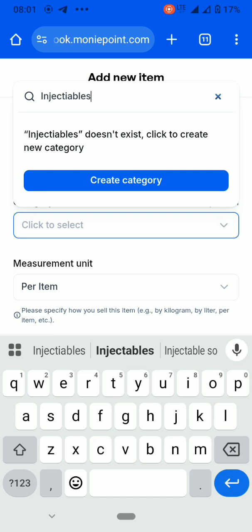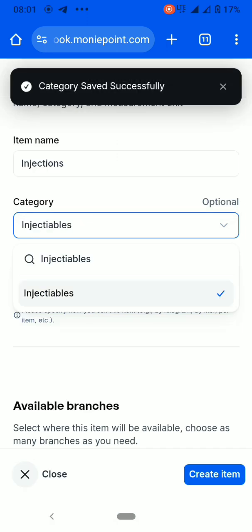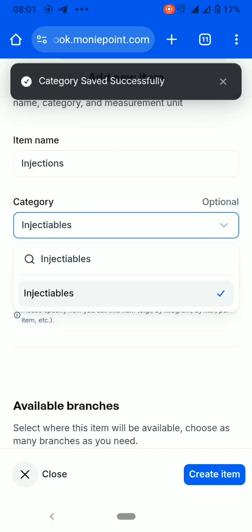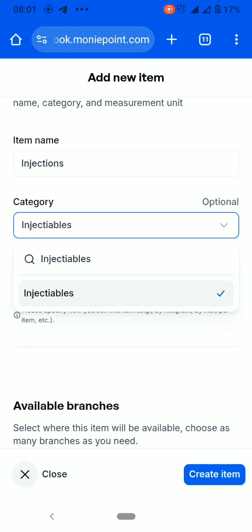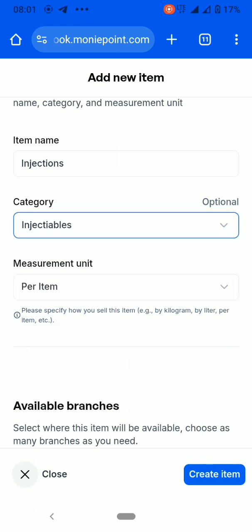Because it is not a category that has been created before, you are seeing this blue box here that says I should create category. So after typing it in, it tells you to create category. I click on create category, and I click on this injectables here again that has a plus sign. Click on it and automatically injectables becomes the category.